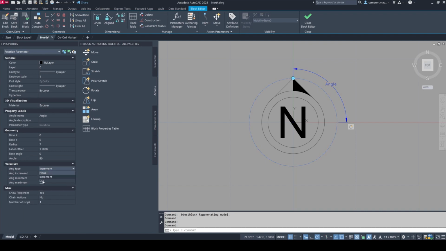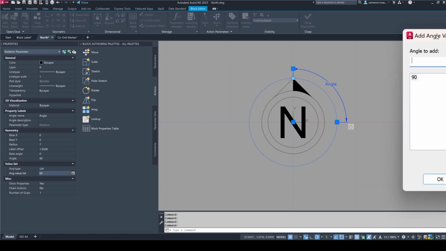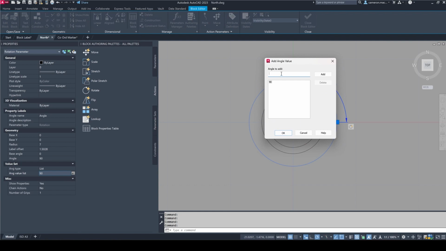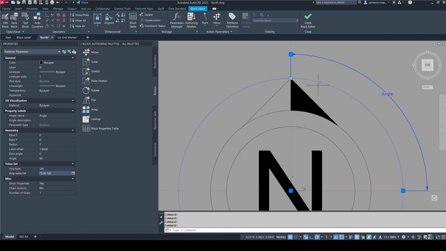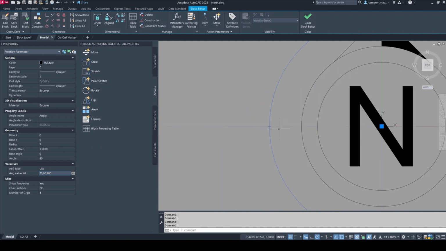Otherwise, we could also create a list of values instead. So if I go down to list over here, and in the angle value list, we've got the little pop-out menu over here where we can come in and add any number of different angles that we might want that value to be able to adhere to. And that would then essentially force the arrow to only be at those particular angles. So if I go and add there 180 and 75 as well as 90, you can see those angles are now marked on the parameter itself.